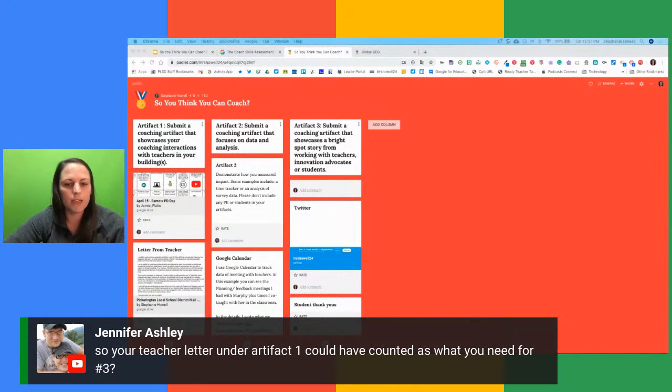And Jennifer just kind of made a question too. So teacher letter. I had a teacher letter on evidence artifact number 1. Yeah, it could have been, oh my goodness, artifact number 3. So it could have been either or.